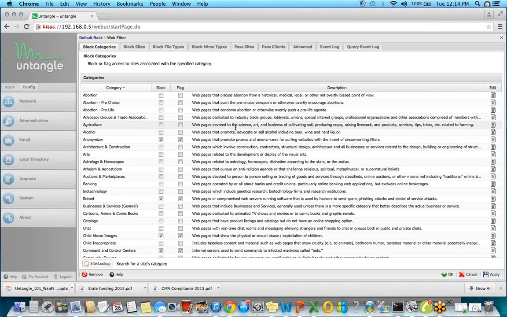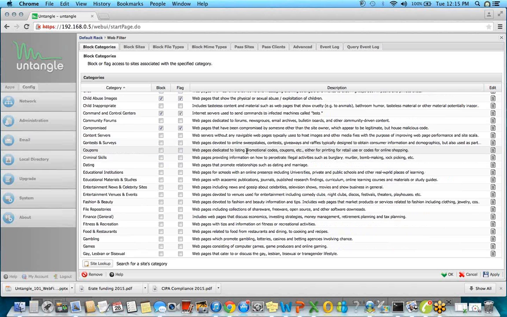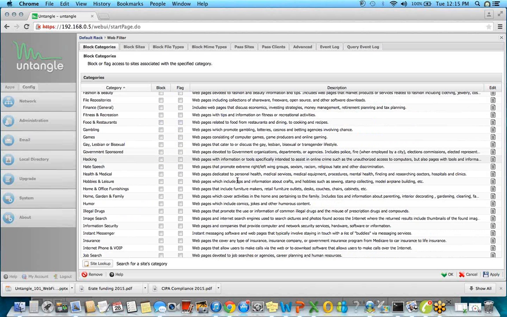You'll see all the categories listed here on the left, and you'll notice the block and the flag, and then you'll see the description of each of these categories. Again, this is just like any other web filter in the market, but the size of the database and the uniqueness of those filtering packets is kind of where Untangle shines. With 140 categories, it really does cover all areas of concern within an organization.